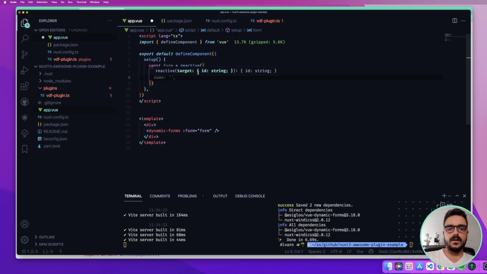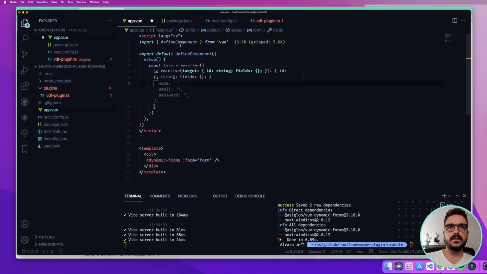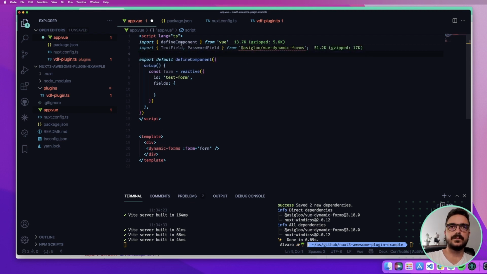And inside here, we are gonna define the fields. What I like about this library is that I can import text field. Let's import also password field. These are our factory functions that allow you to create the fields really fast. So as igloo view dynamic forms. Okay.